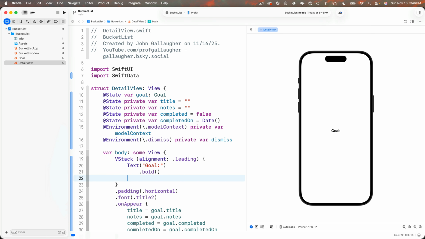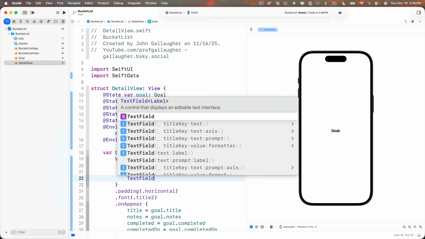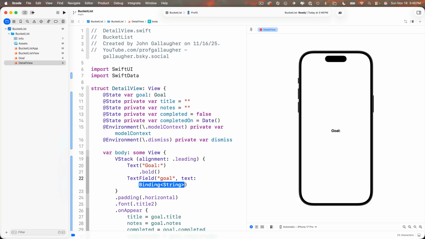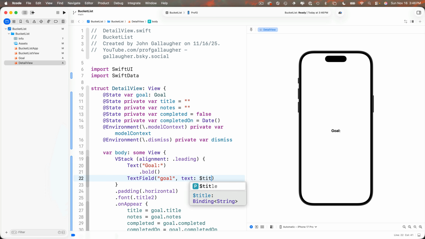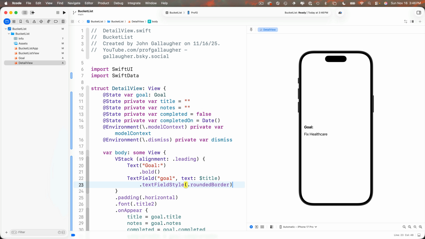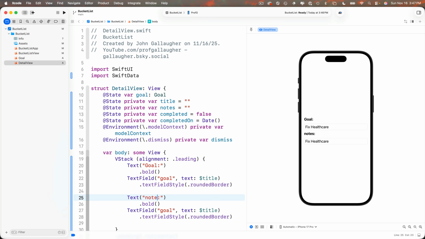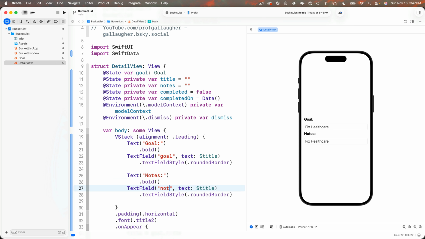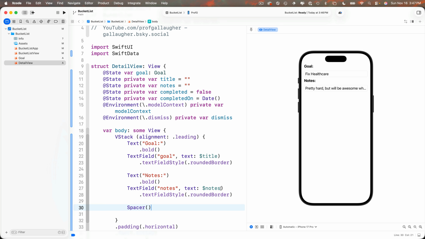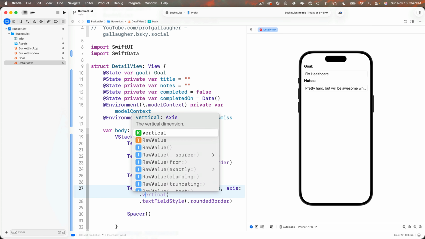Then below the text, we'll pass in a TextField, and our placeholder text will be the string Goal, and the text will be $title. Remember, this is a binding. And below this, we'll set our text field style to .roundedBorder. Then I'll copy the Text and TextField views, paste them down below, change Goal to Notes. Change the text field so its placeholder is Notes and the text is $notes, and we'll add a Spacer below. Now also remember we said that the text view for notes should expand vertically, so we'll add one more parameter after notes. We'll say comma axis colon, and that's going to be .vertical.